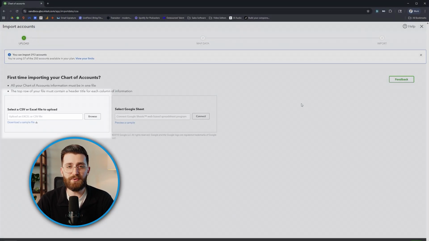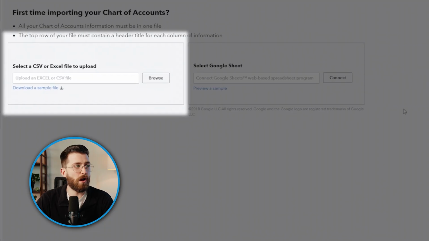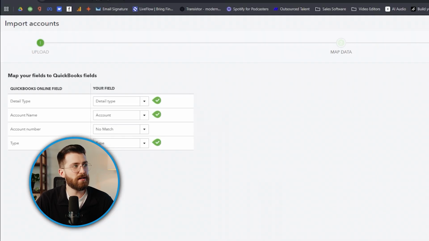QuickBooks makes it super easy to import a new chart of accounts. All you have to do is grab a CSV or Excel file. We had a handy mortgage broker chart of accounts in our downloaded folder. We'll grab that and upload it. Click on next. Within the chart of accounts template, we've already mapped everything out for you perfectly, so you don't even have to do any of the work of figuring out which things go where.